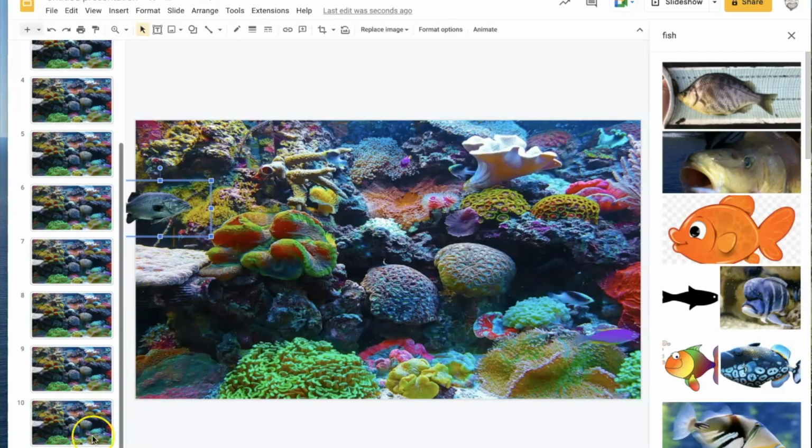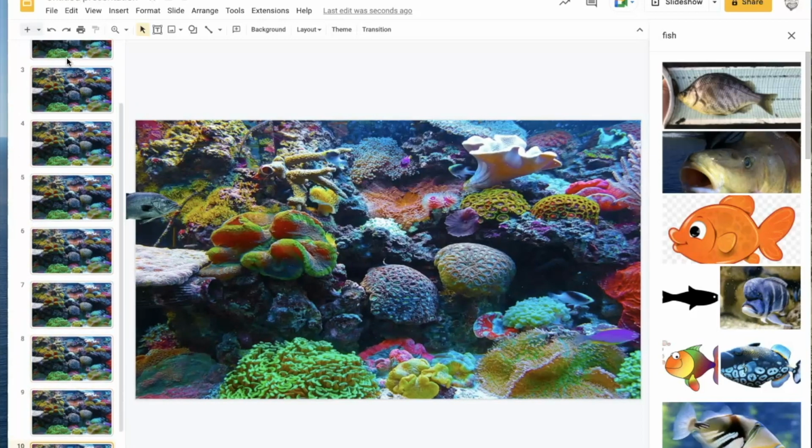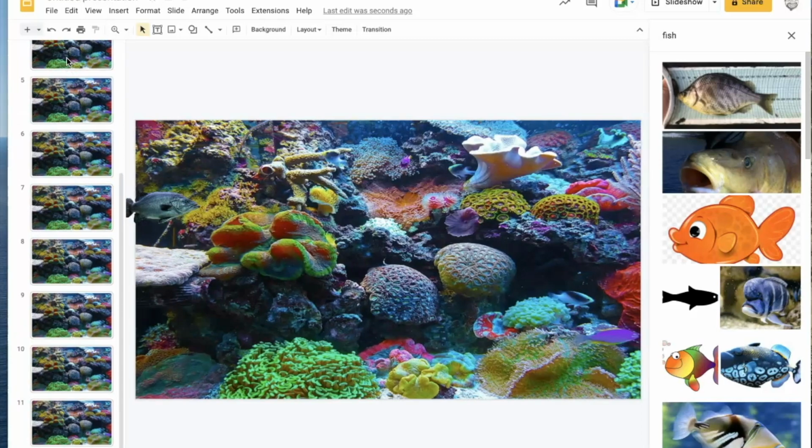And there he goes. Now, if I ever want to test and see how this animation looks, I can just go up to the first slide and use the arrow key. I'm going to arrow through, boom, boom, boom, boom, boom, boom, boom. There goes my fish. All right.